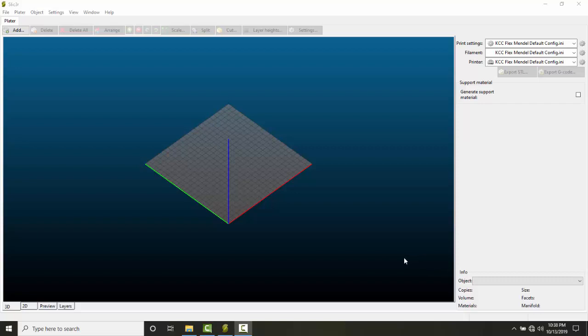Export a G-code file with Slic3r software. 3D printers require a G-code. The G-code tells the 3D printer where and how to move. And these G-code files are very commonly used with CNC, or computer numerical control, machining equipment in machine shops.